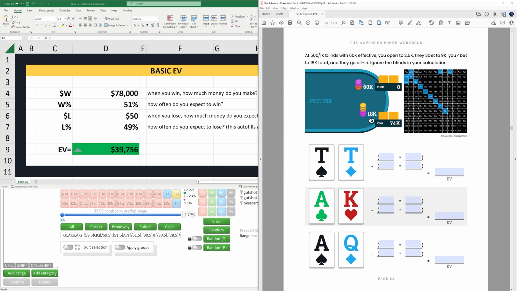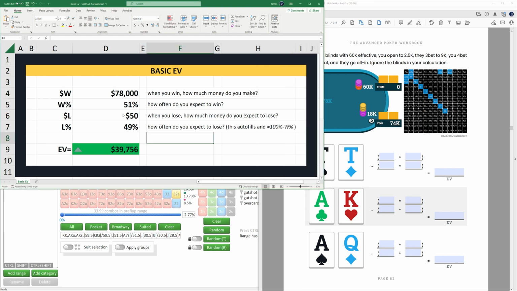Well, we're losing the 60k minus the 18k we've already put in, so we can just go in here, and if you're good with Excel, just the equal sign, 60,000 minus 18,000. Perfect. That is the money lost. And then we need to know how often we're going to win. So essentially, what is our equity when we call in this situation?